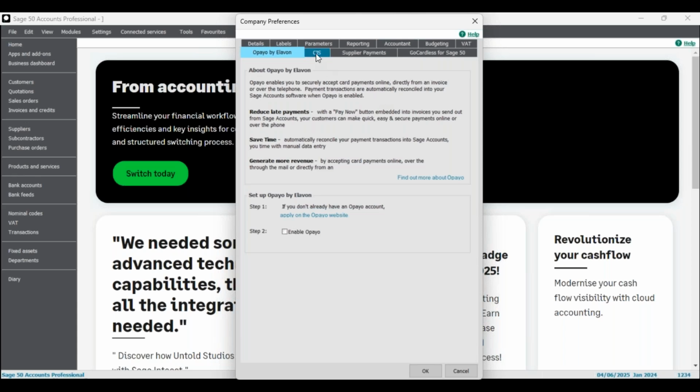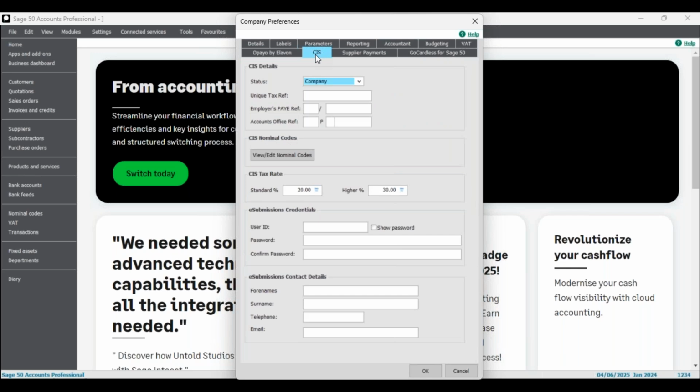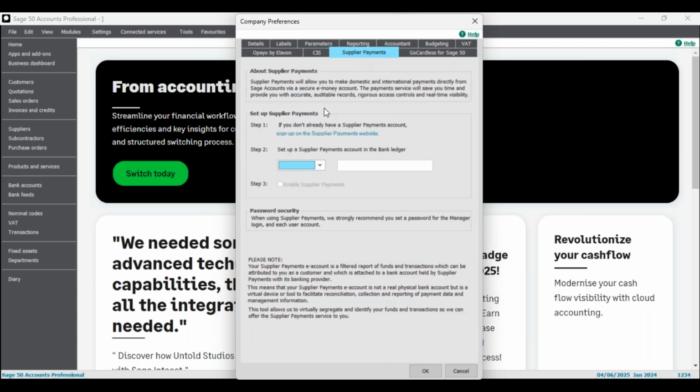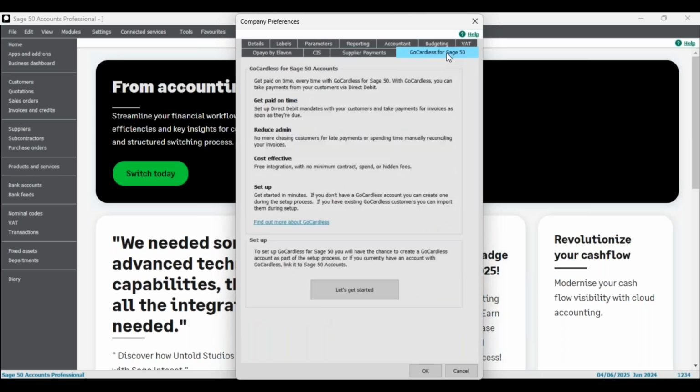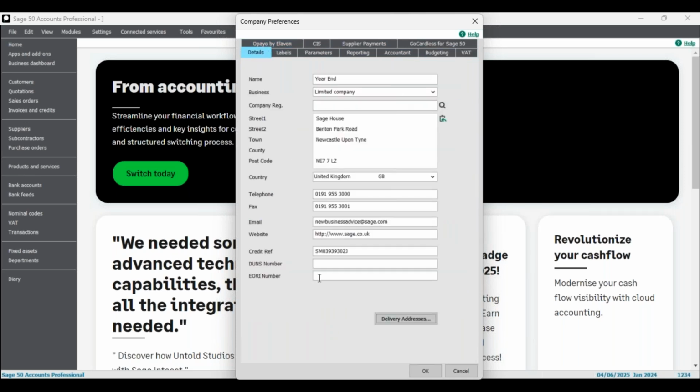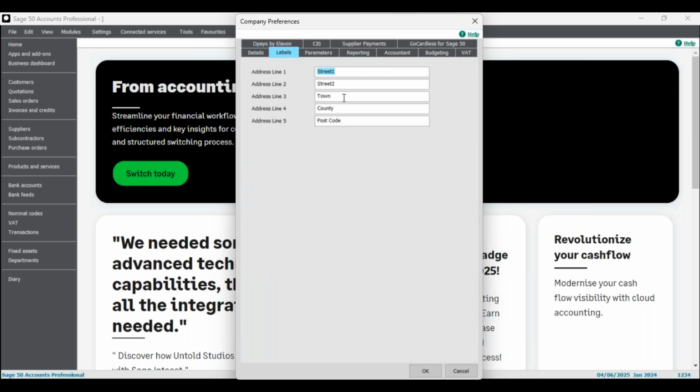So again, time saver. Your construction industry scheme settings are also in here, as you can see. Also, your supplier payments, if you have that enabled. And your Go Cardless. Again, integrations here. Back to details. So your basic company details are here. And you can paste an address if you've copied one from somewhere. You've then got your labels, self-explanatory. If you're printing labels, this is what's going to print out of those labels.